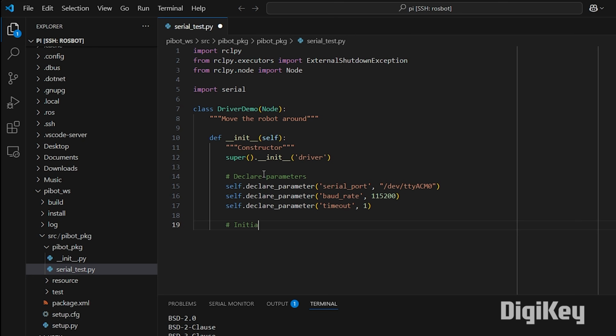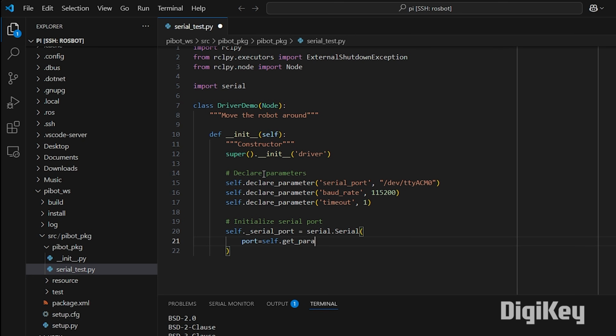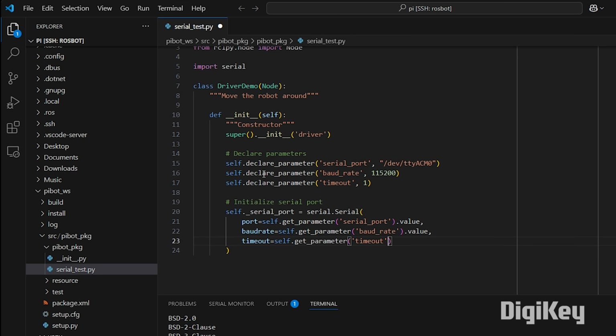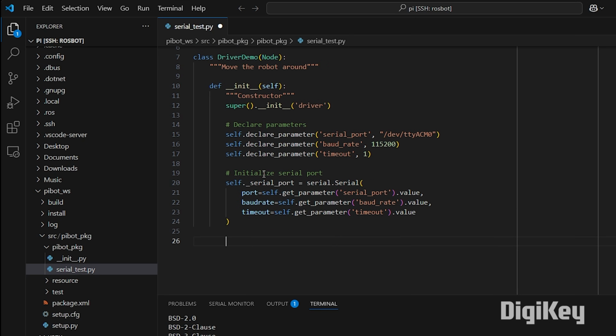After that, we'll initialize the serial port. We do that with serial.Serial. We give it the port, and we will just get that parameter value. We then set the baud rate. Again, we will get that parameter value, and then set the timeout so that the serial library will wait a little bit of time before failing on us. In this case, it should just be set to about 1 second by default.